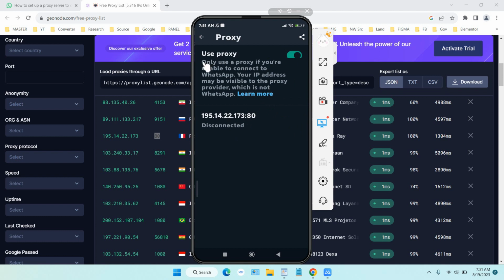Okay, you can see the description here: only use a proxy if you are unable to connect to WhatsApp. In my case, my connection is not blocking the WhatsApp application, so this is just a tutorial on how to set up the proxy on the WhatsApp application. Hope this video is helpful for you.